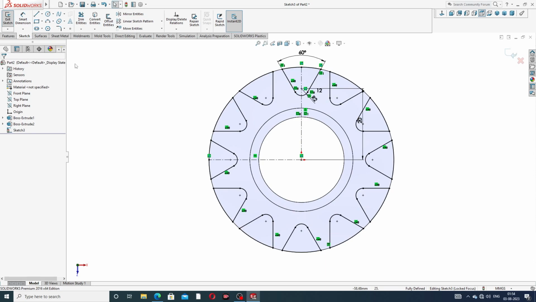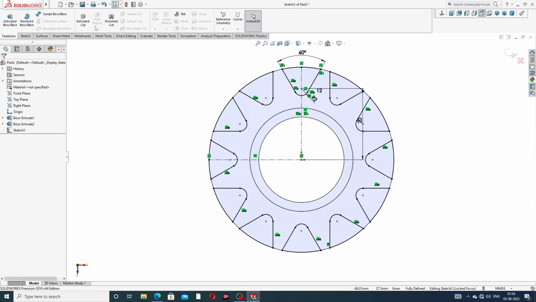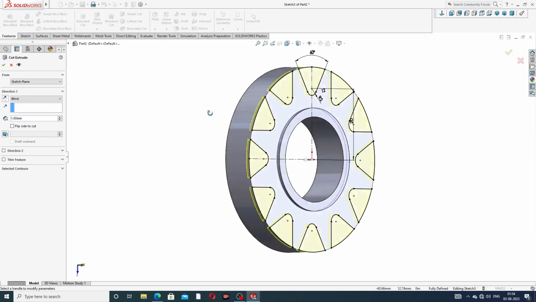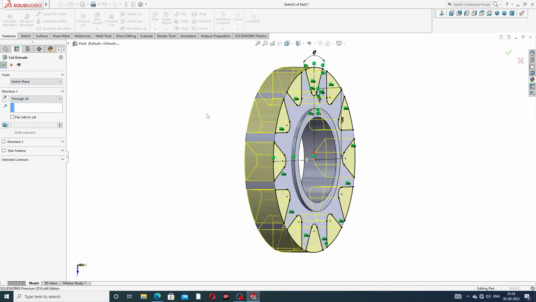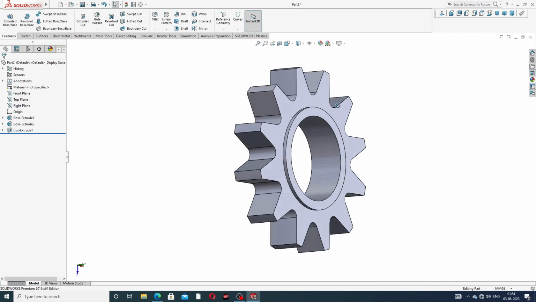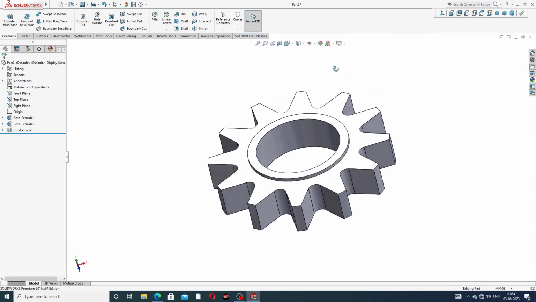Okay, all is perfect, and use an extrude cut. The extrude cut is through all. Click OK. Okay, all is perfect.